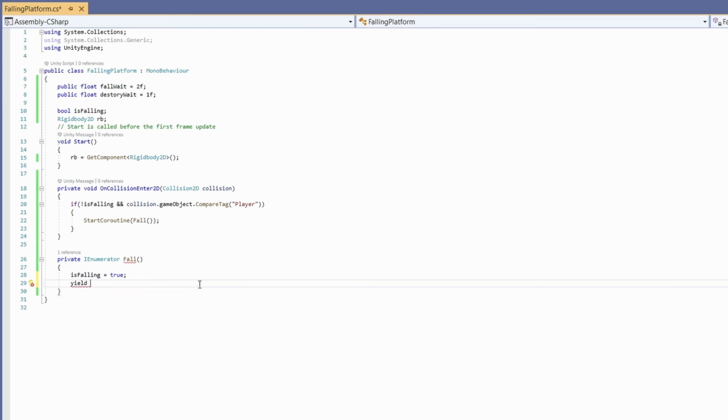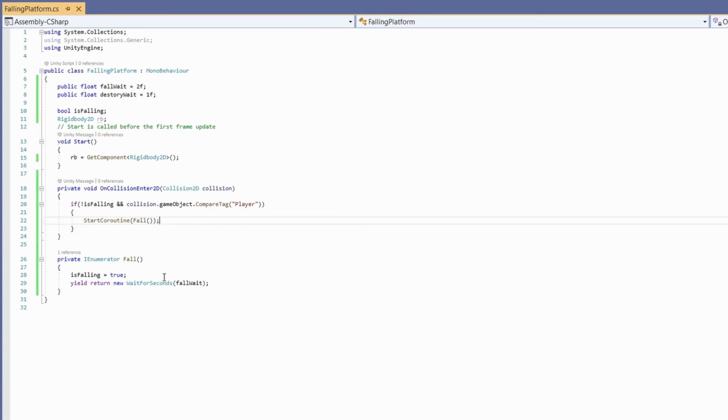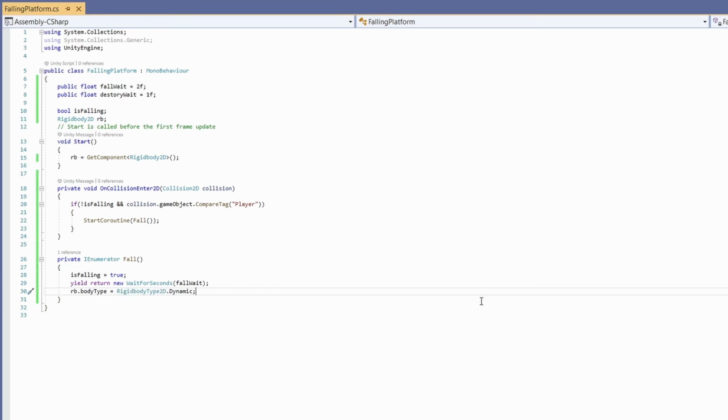Then we're going to yield return new WaitForSeconds and pass in our fall wait. So we've jumped on our platform, we said yes we're falling so this doesn't get called again. And now we're going to wait for 2 seconds. After we finished waiting, we're going to set our Rigidbody's body type to equal RigidbodyType2D.Dynamic. So our platform will start falling.